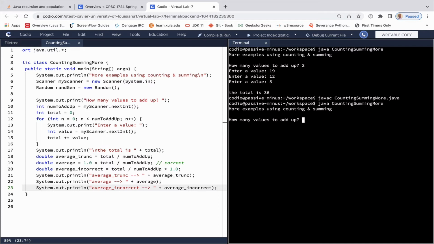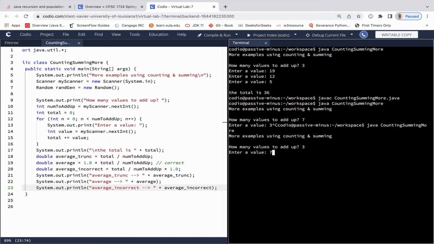So let's use some small numbers so the answer will be a little more obvious. I want to add up three values. 7, 3, and 5. Okay. Total is 15. There's three numbers. So in this case, it happened that all three values are the same, because the actual average has no fractional portion. The fractional portion is 0.